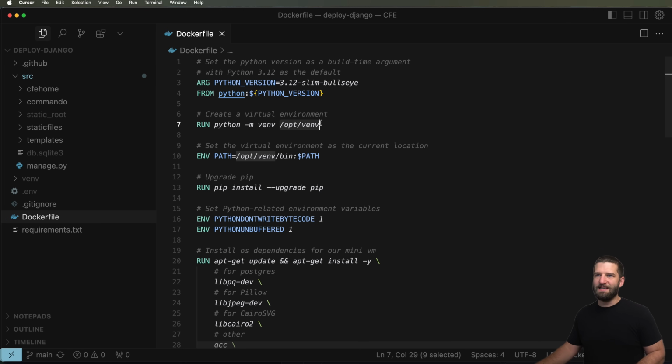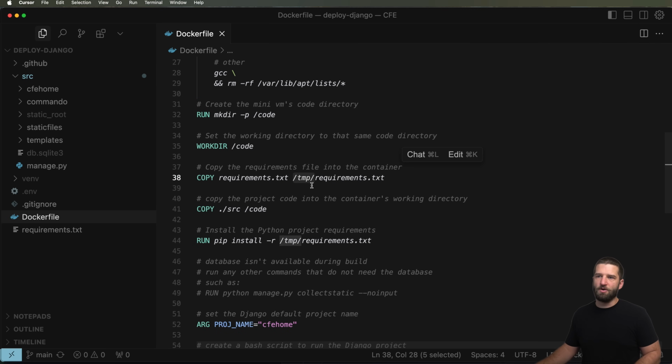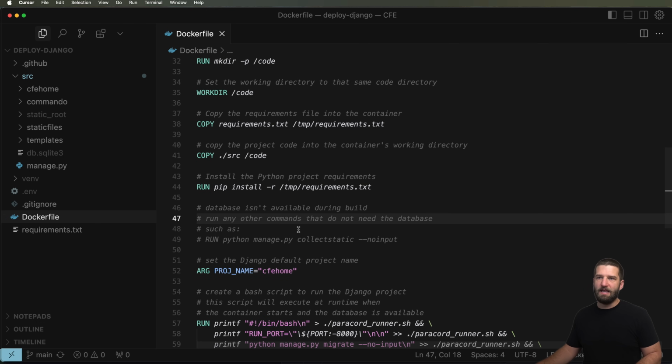So this /opt/venv, this is an absolute path to the virtual environment. This /tmp, or temporary file for requirements.txt, it's an absolute path for that. So when we do this pip install, it's doing the absolute path versus what we've been doing, which is a relative path to where we're calling the command. That's actually a key part of this.